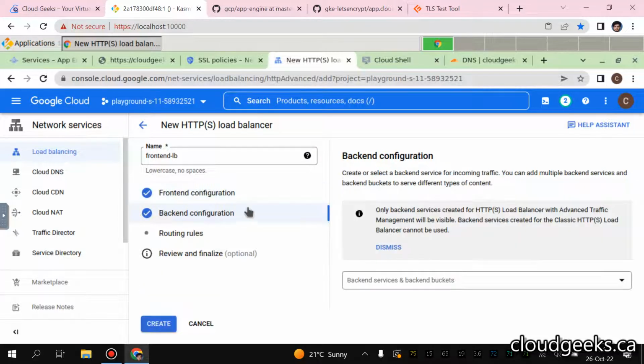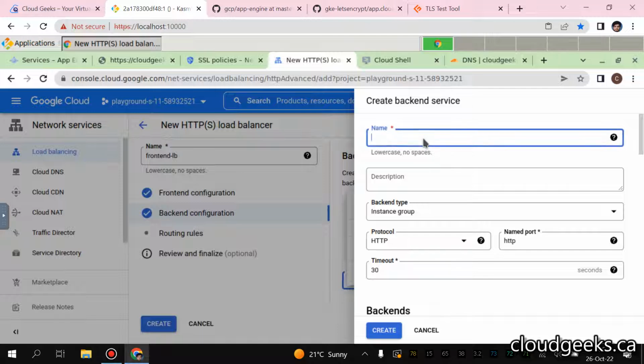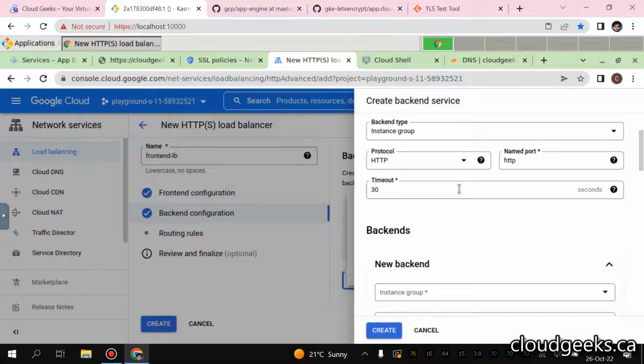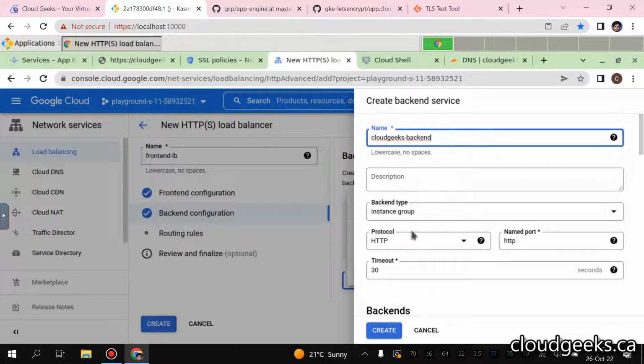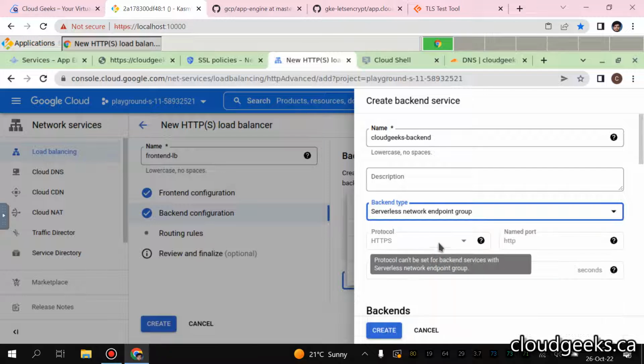Okay, now we are going to configure the backend for our application. So we are going to create a backend service. We can create a backend bucket as well, but we are going to create a backend for our application. I'm going to call this Cloud Geeks-backend. Okay, and for backend type, we are going to select the App Engine. You see serverless network endpoint, and we are going to select that.